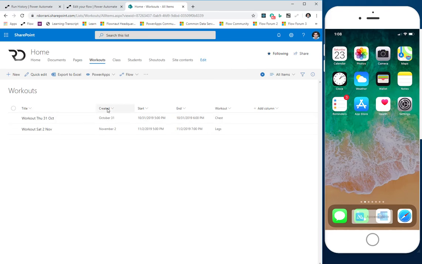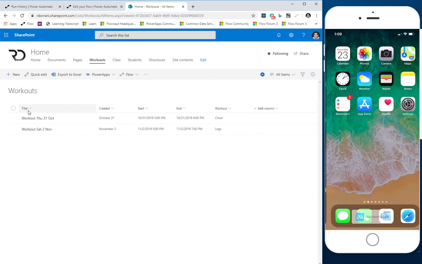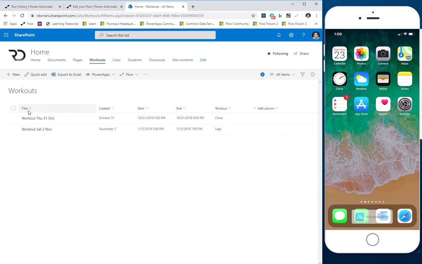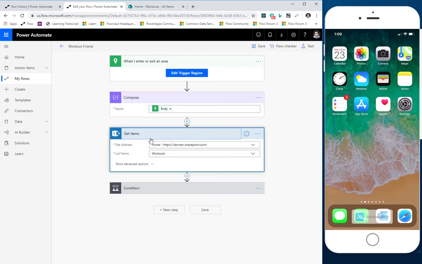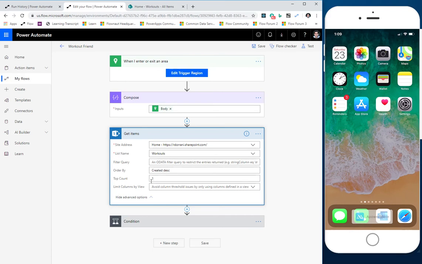It has title, created date, which is the inbuilt column in SharePoint. I have a start date, an end date, which also includes the time, and I have the workout that I have performed. All of this is a single line text field, date time field, inbuilt field, and this is a single line of text field, which is the title column. So very, very simple list. And what happens is every time I enter the region that I have defined, which is where my fitness center is, the flow triggers. The flow kicks off, and the first thing I do is I query my workouts list and get the last workout that I had performed.